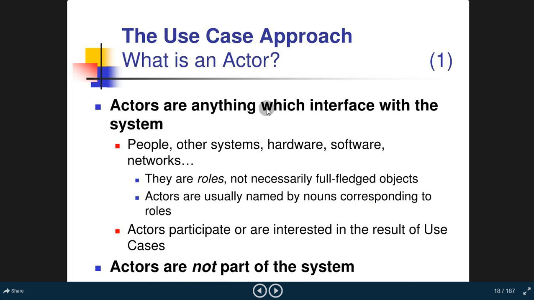Actors are anything which interfaces with the system: people, other systems, hardware, software, networks. They are roles, not necessarily full-fledged objects. Actors are usually named by nouns corresponding to the roles. Actors participate or are interested in the result of use cases. Actors are not part of the system. They only interface with the system.